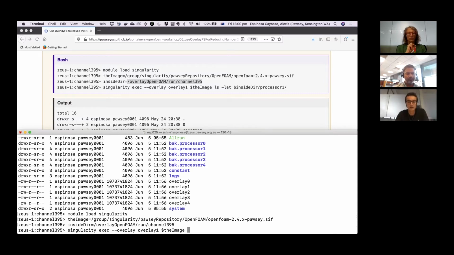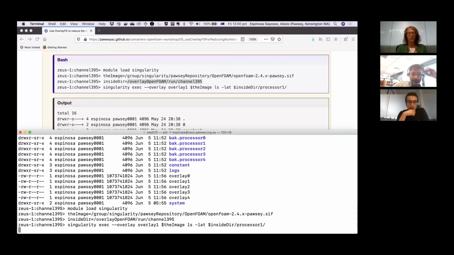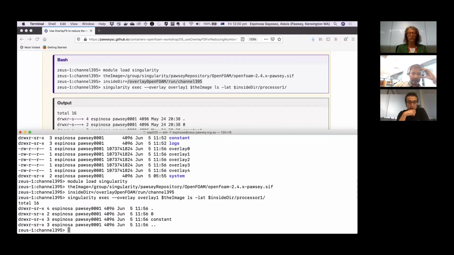And then I can execute the command and say, what is inside, list me the content in a common path inside here, and then inside processor 1. So we only have processor 1 inside overlay 1. We don't have processor 0, that's inside overlay 0. So now I'm listing the content inside the overlay, and we have the replica of the files that were originally created with the decomposer.